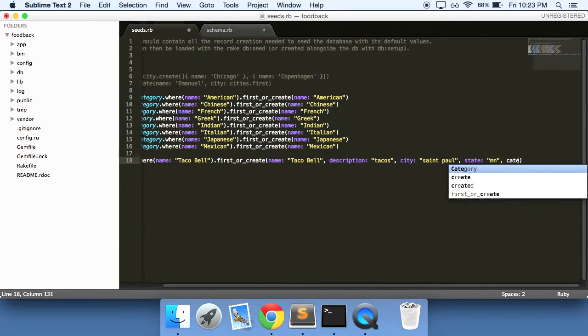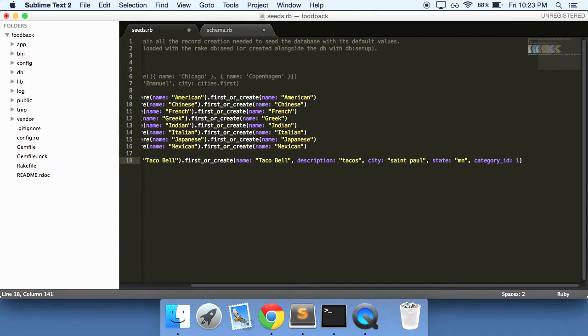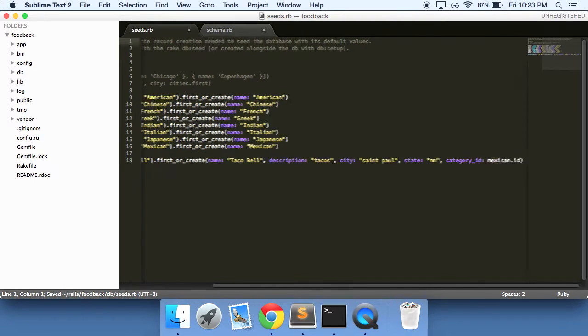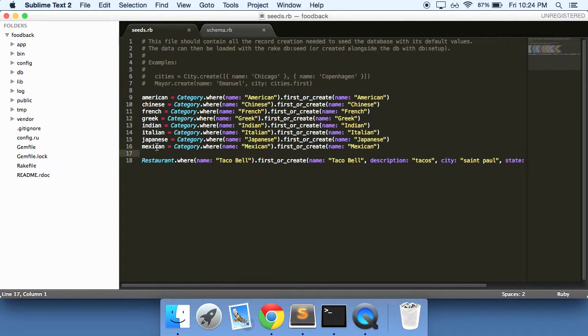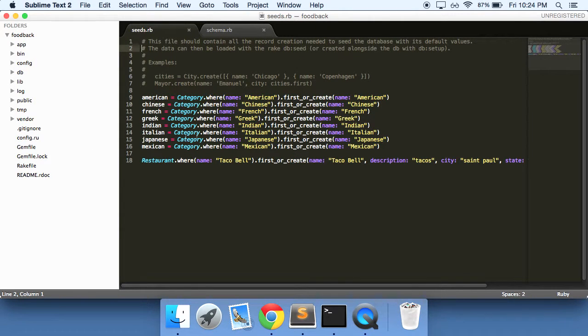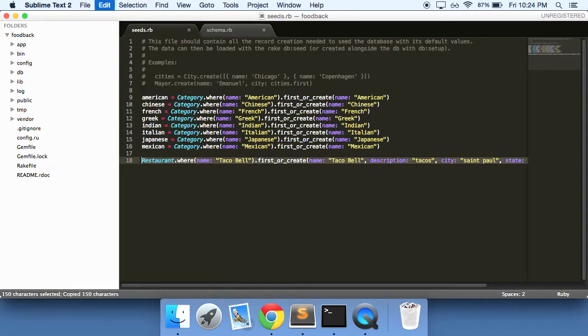And category ID. Category ID. And this part's important, of Mexican ID. So where am I getting this Mexican? Well, it's getting it from up here. So we named the Mexican category, we attached it to a Mexican variable, and if you remember, restaurants have a category ID, and that has to be an integer. So what we did was we took the category variable of Mexican and attached the ID of that to our category ID column in our restaurant model. So this will work.